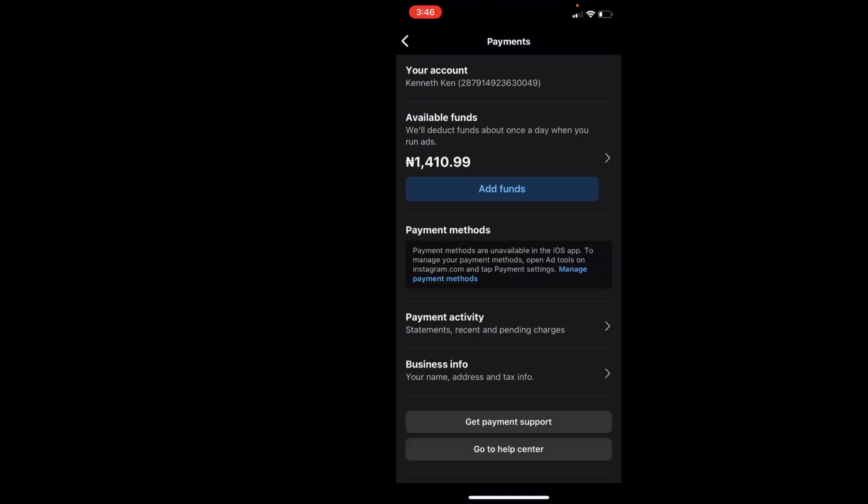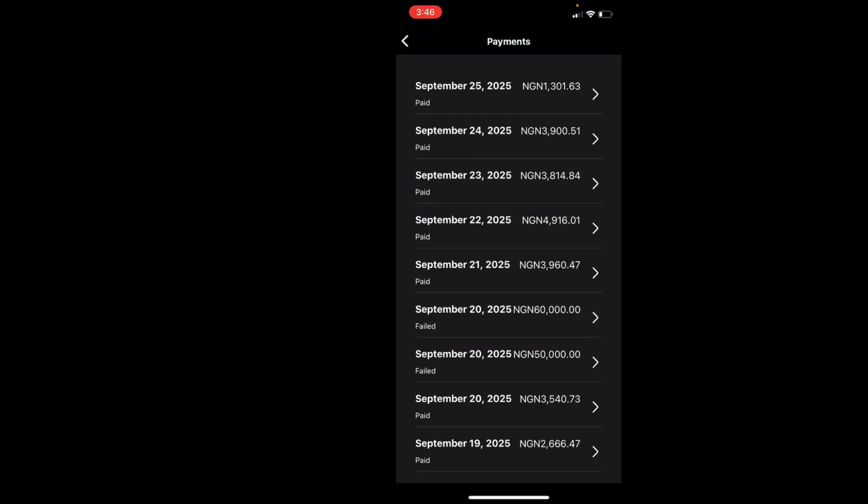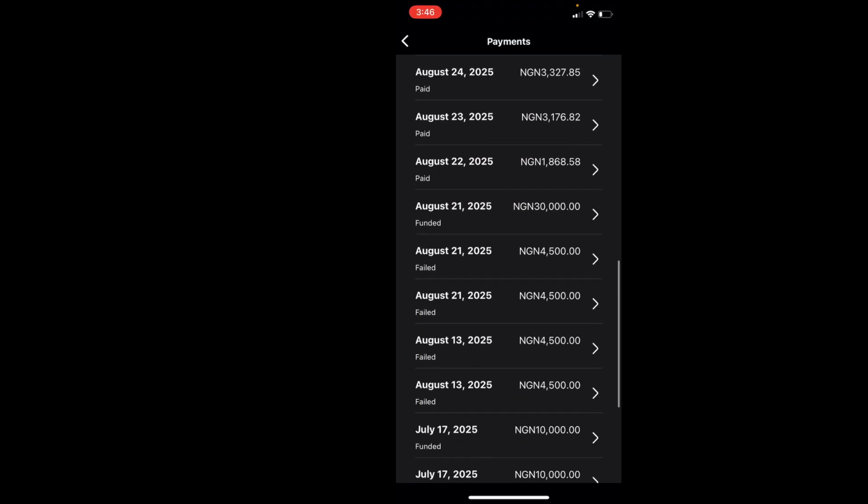What I need to do is, you see payment activities. Go ahead and click on payment activities. Once you click payment activities, you are going to see your payment reflect here as funded. Now let me show you an example of it. From what you can see here, on August 21st 2025 we made a payment of 30,000 naira. You can see it said funded, right? So that is it.